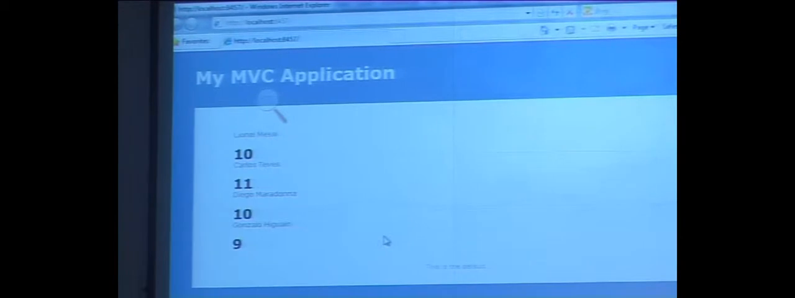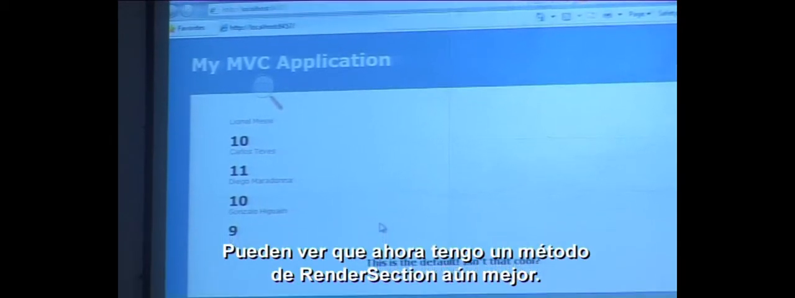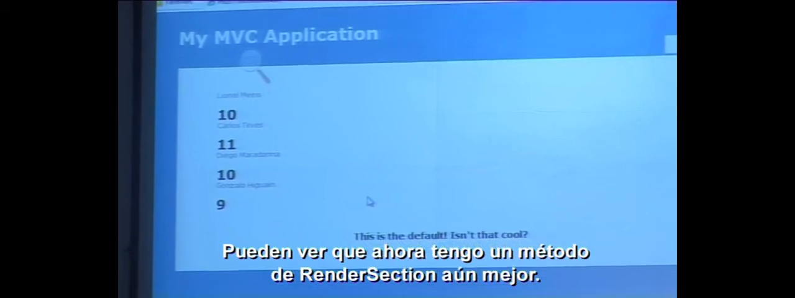I quit hitting the caps lock key. This is the default. Isn't that cool? And then end parentheses that. So make sure I compiled recently. So we can see there that now I have an even better render section method.